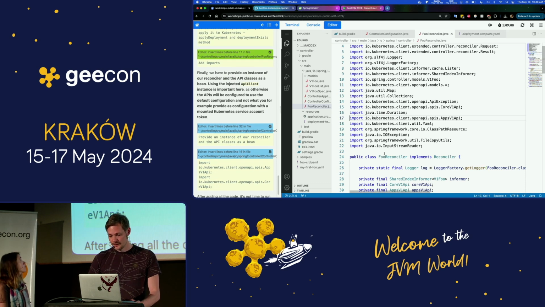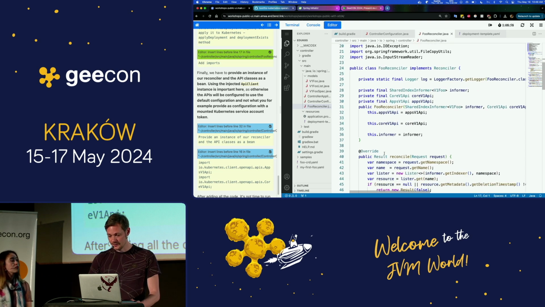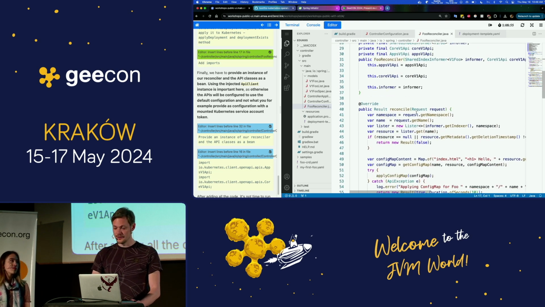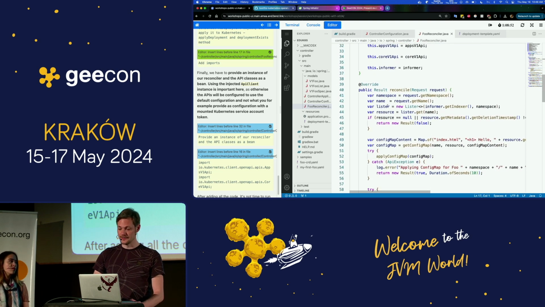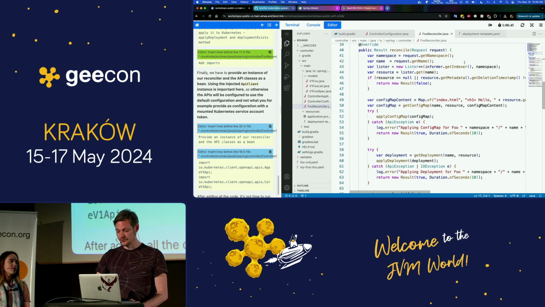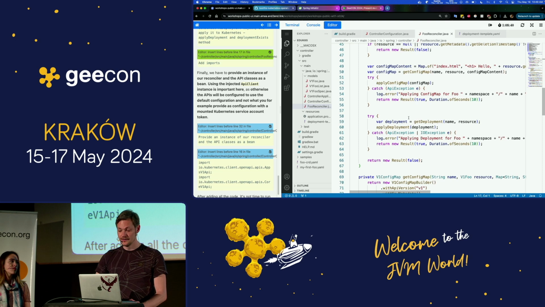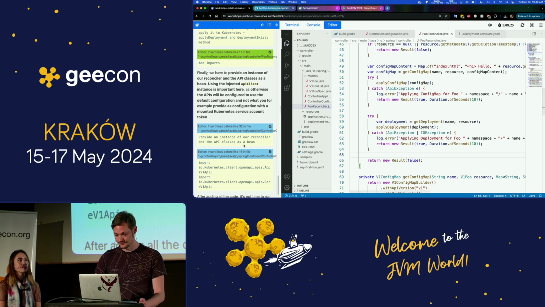And so what we have created right now is a reconciliation loop where we first get the full resource we have access to. We check if it's still correct, as in, do we still need to do something? If everything is correct, we'll apply a config map. We do some error handling. Then we create a deployment. And if everything went well, then we are done with reconciliation. And this is basically how simple our controller can be. We're just sending 2 requests to Kubernetes to create our own resources.